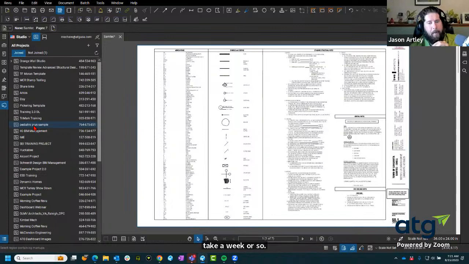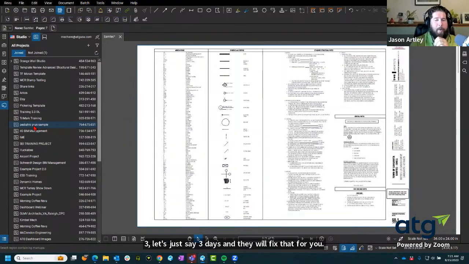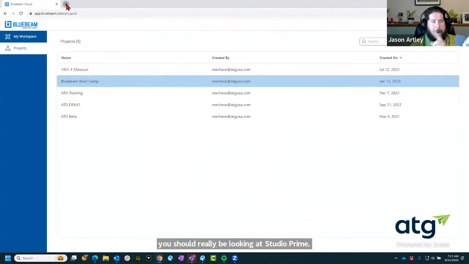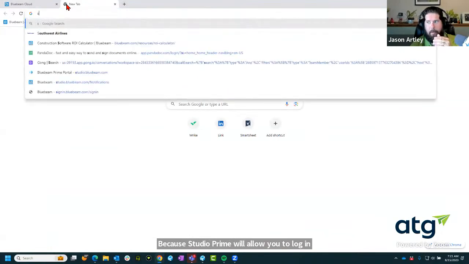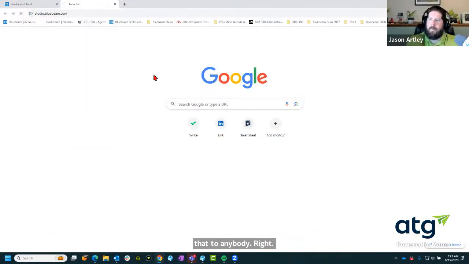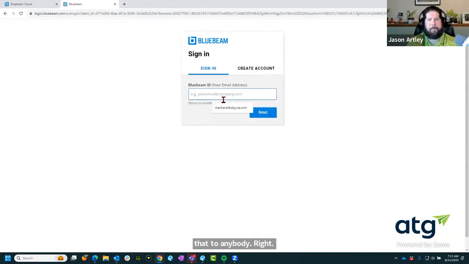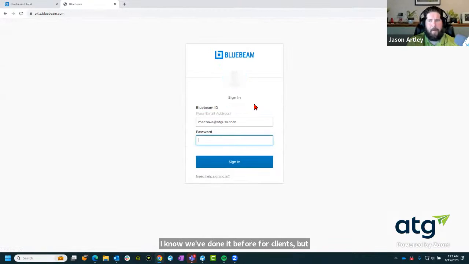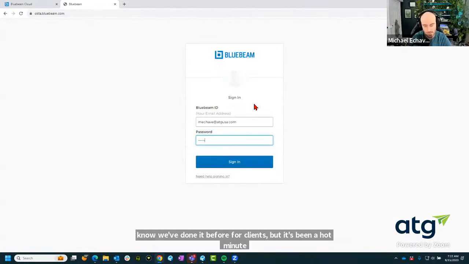Or if you have a bigger company, a lot of studio users, you should really be looking at Studio Prime, because Studio Prime will allow you to log in and assign that to anybody, right? Prime's the only way now. Jared is saying that they won't do that anymore. I know we've done it before for clients, but it's been a hot minute. Yeah, I haven't had to do it for a while.